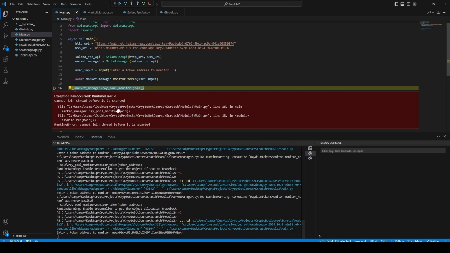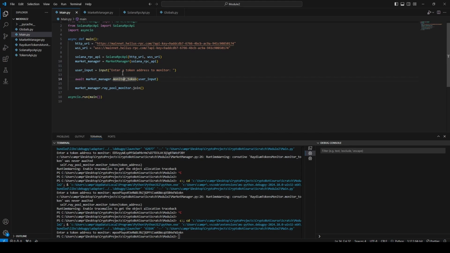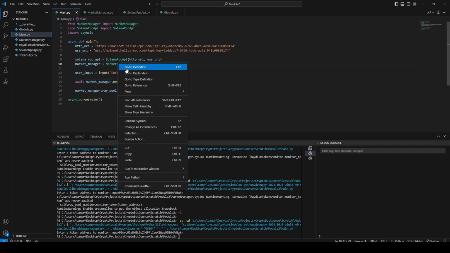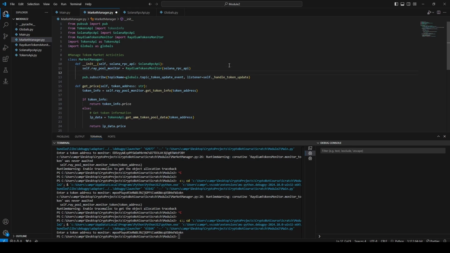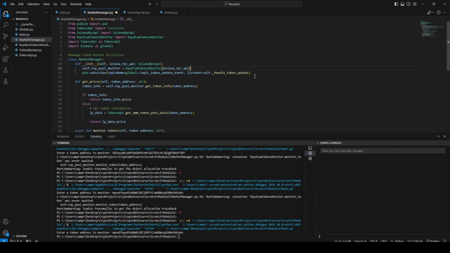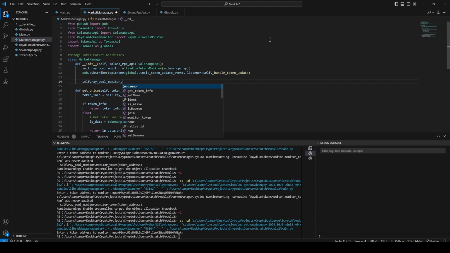Okay, I still get an error. Can't join thread before it's started. So there we have another issue there. So let's see if we go into the constructor. This pool monitor hasn't even been started here, so I can't join it because the pool monitor never started. So let's go ahead and, after we do the subscribe, start the pool monitor here in the constructor.